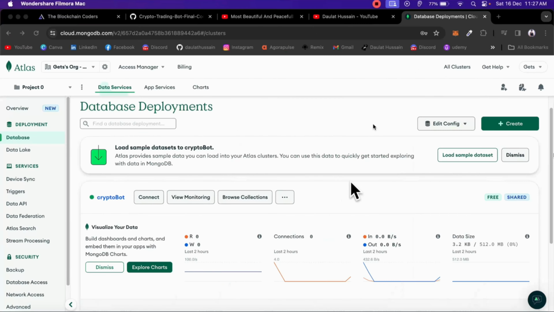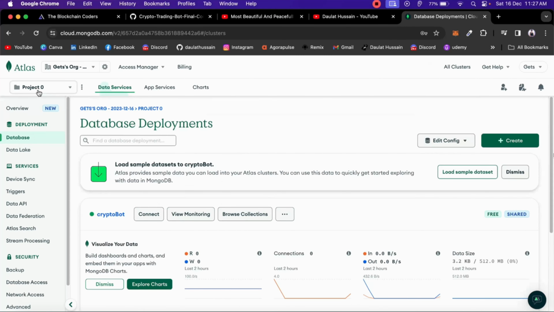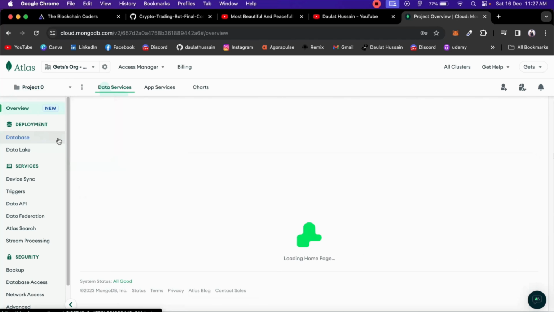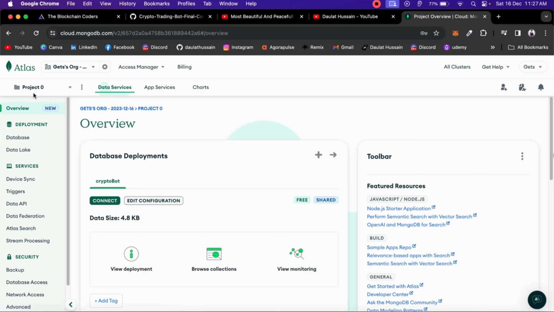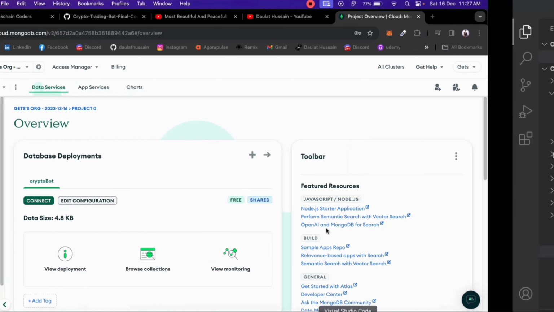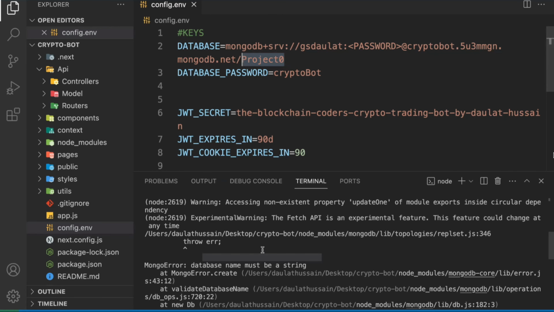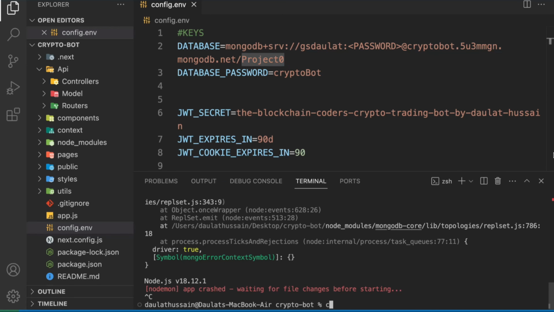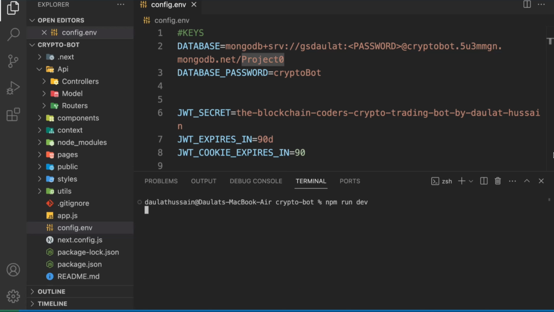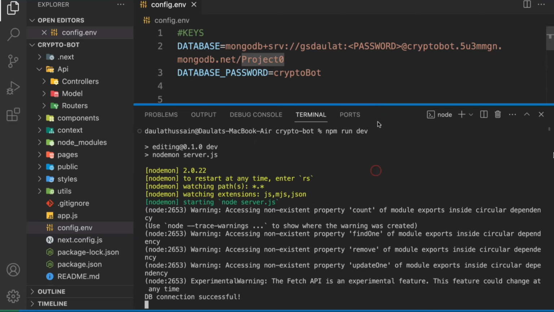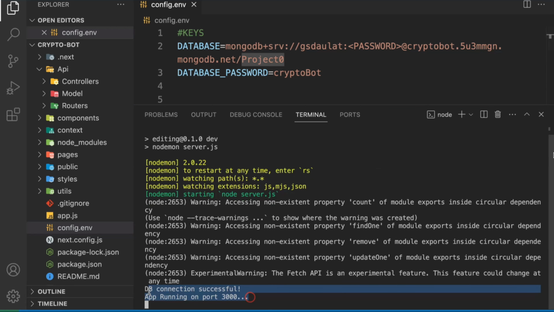Come back here in the database, and you can see this is the name of the project I have given, project0. So make sure to give this particular name. This is the name you have to provide in the database string. So come back here, type project0 and save it. Once you do that, it will fix the issue. Simply start the server one more time, npm run dev, and this time you can see things are looking fine. Database connected successfully, and app running on port 3000.